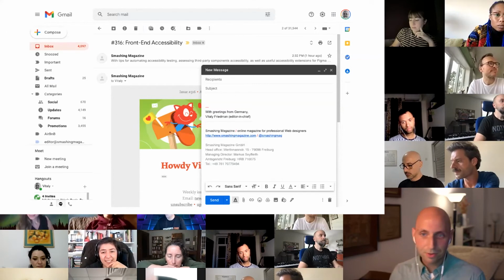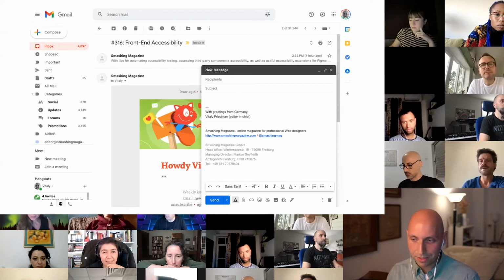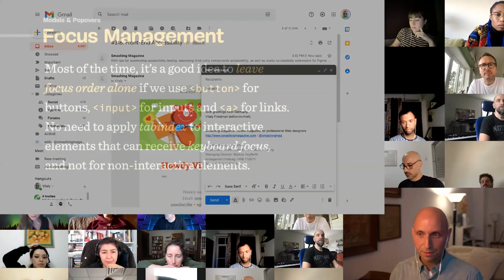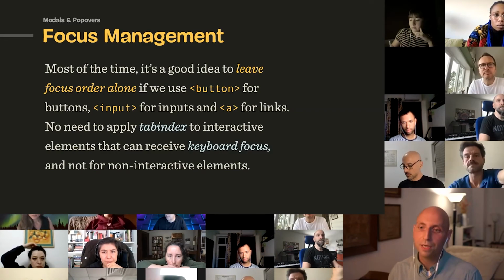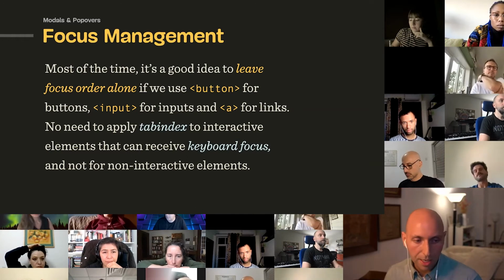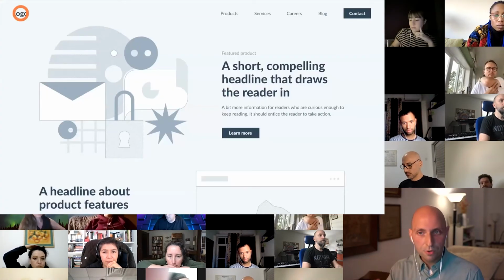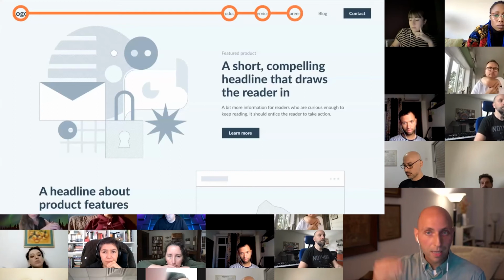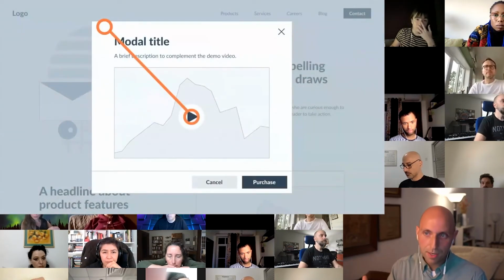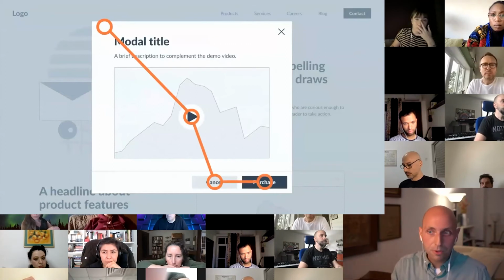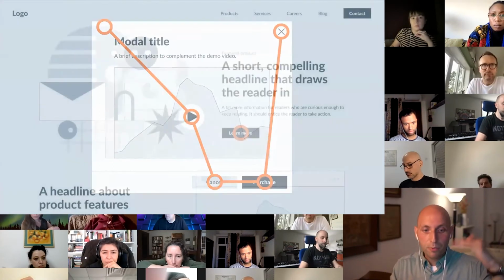One thing that's really important to understand here is that modals per se are really complicated from a technical perspective. You have all these things called focus management, which might take a lot of time depending on how you build your application, right? Because when you use a modal, and somebody is using the tab key to navigate through the page and they open a modal, you need to do the focus trapping so they actually keep focusing within that modal.